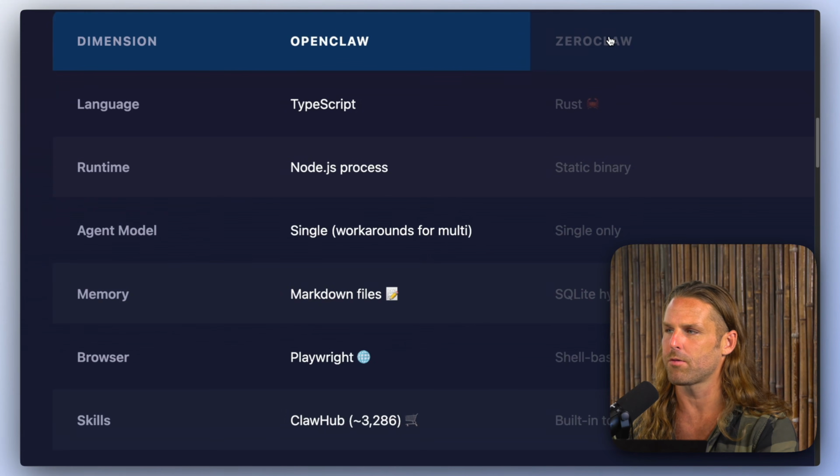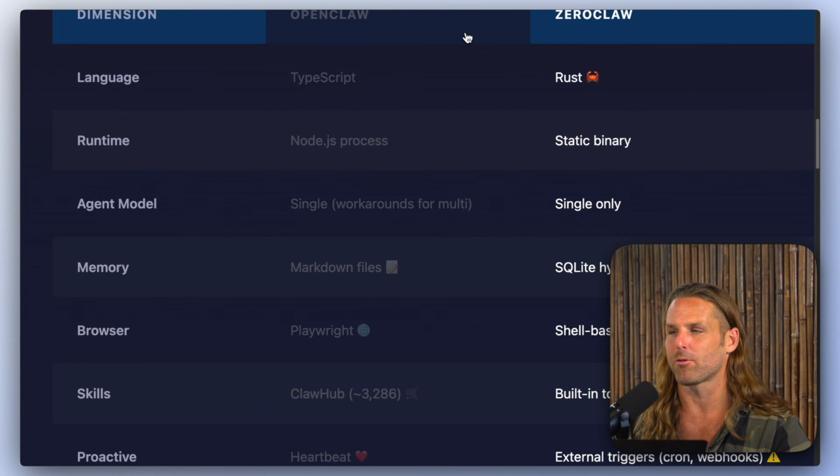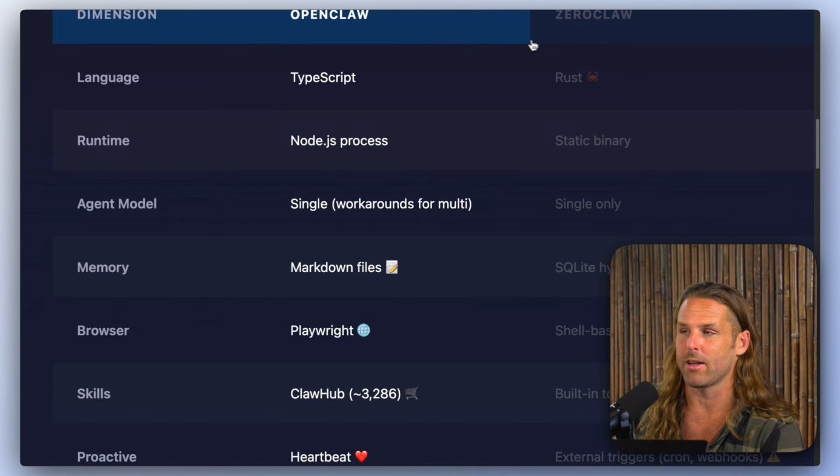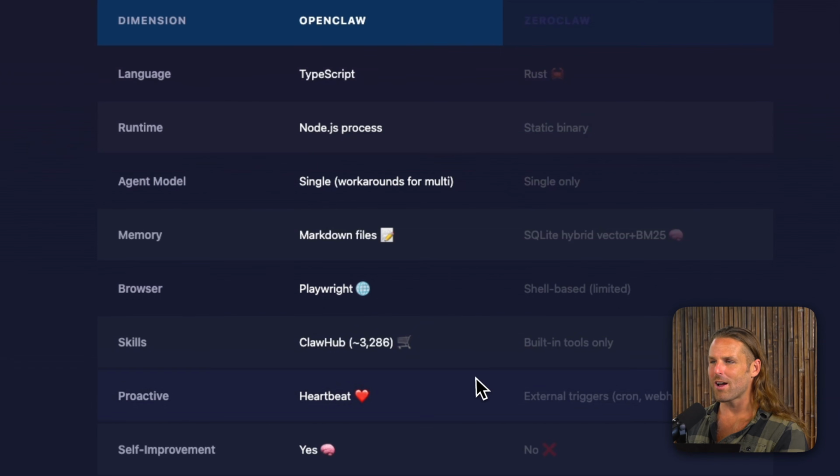OpenClaw uses markdown files. ZeroClaw uses a database. ZeroClaw doesn't have a great browser, though. And OpenClaw uses Playwright, and you can obviously add skills and stuff like CamelFox. Okay, so before I get too far ahead of myself, let's install ZeroClaw.